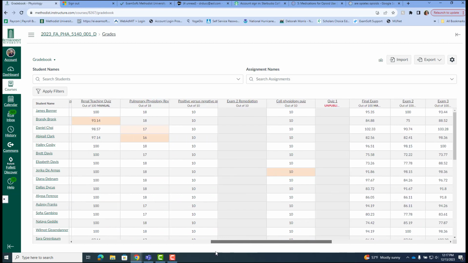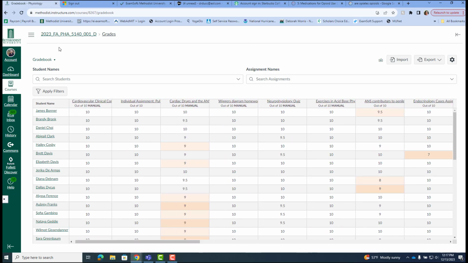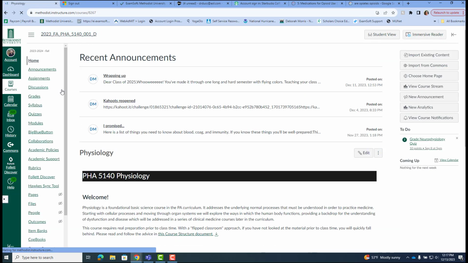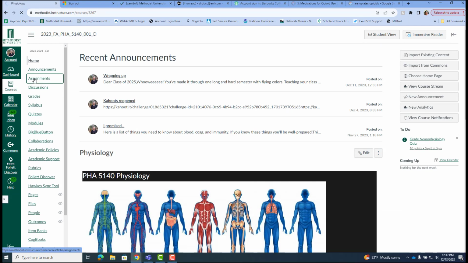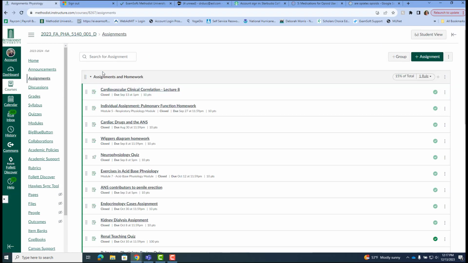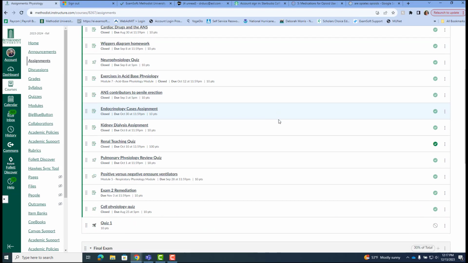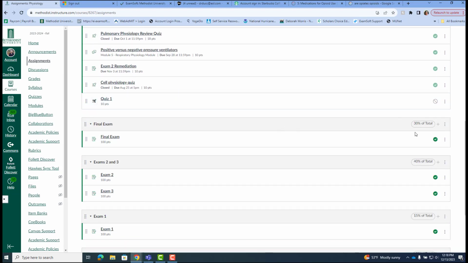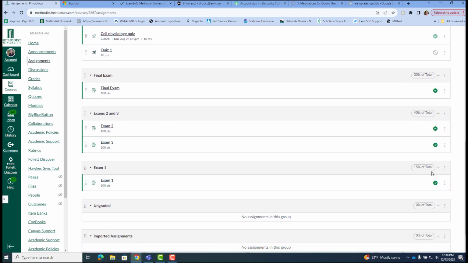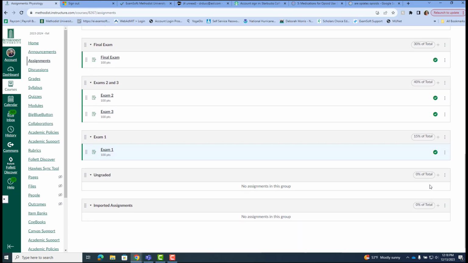If we were to go back to the course and look in the assignments folders, what you'll see here is that my assignments and homework account for 15% of the total grade, and I'm going to come back to the rule. The final exam accounts for 30% of the grade. Exams 2 and 3 each account for 20, so that's 40% of the total. And I made my first exam more lightly weighted, so that was 15% of the total.